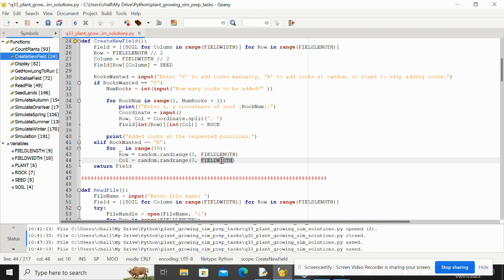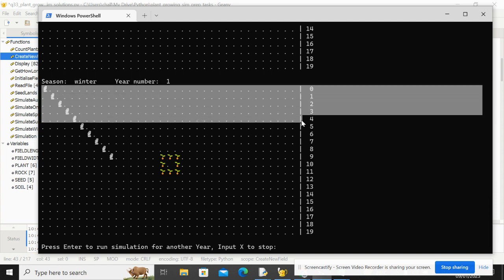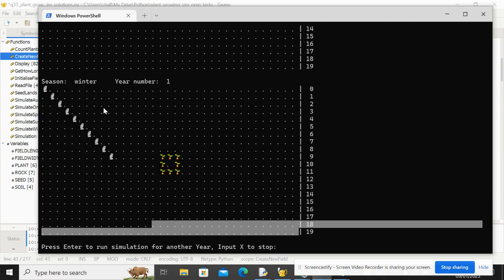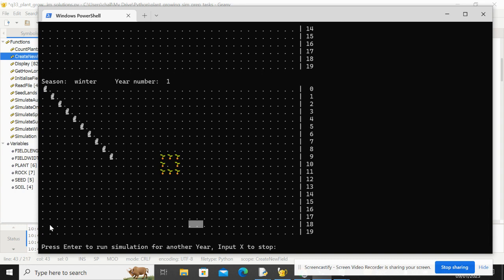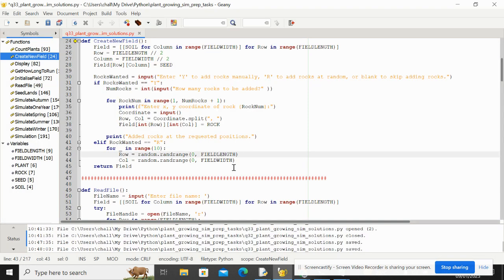I've done this the wrong way around, sorry. No, the right way around, yeah. The maximum value for the row is the length of the field. This is the length, the number of rows, and the width is the number of columns.